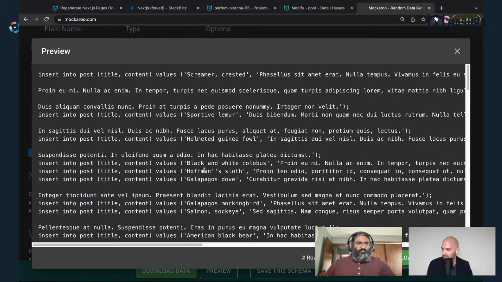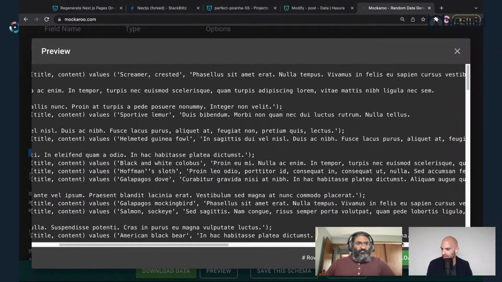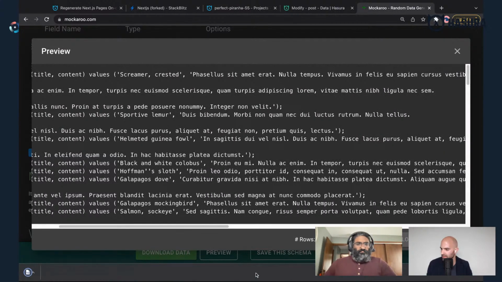So insert into title content, black and white colobus, whatever that is. We'll go ahead and download our data here. Oh, this is a really cool tool. You always have really cool tools. You know, I got to contribute something to the amazing content everybody else is putting out there all the time.